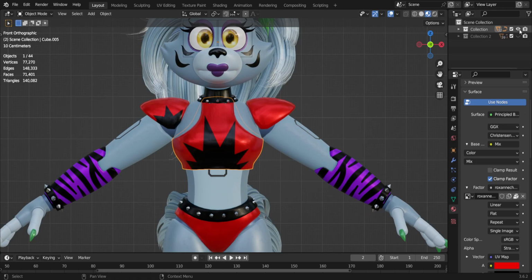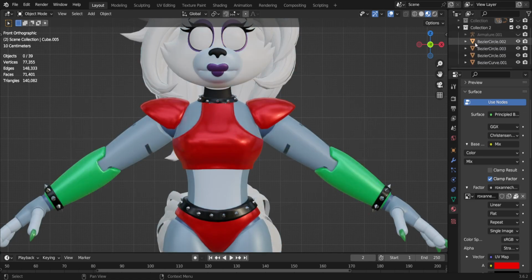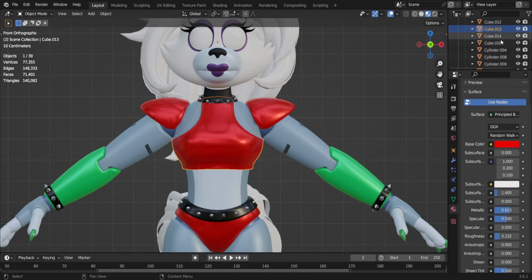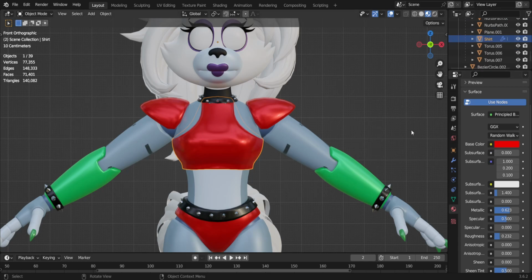What we want to do is draw our own version of it, and to do that, we're going to need to find which one it was. Was it cube? Cube 13. Okay, so I'm just going to rename this as shirt. Where'd it go? It's at the bottom, isn't it? Yep, it's right there.